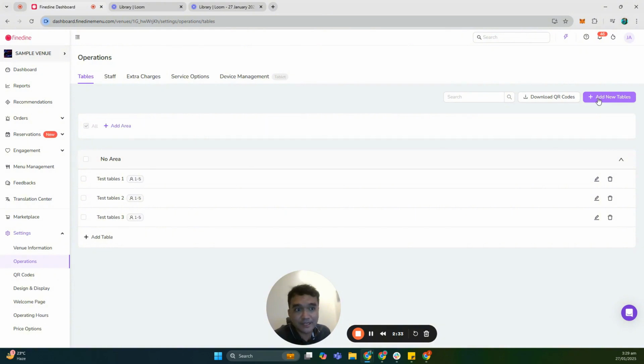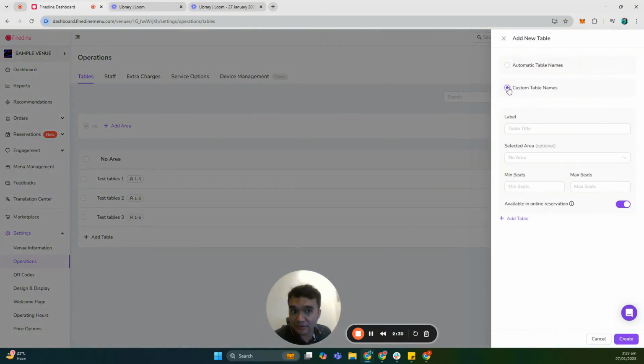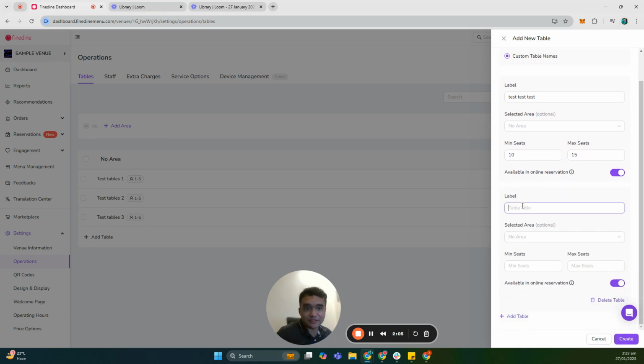Now, for the second option, once again, click on add new table. This is for the custom table if you want a more customized type of table name. So, for instance, test table. And the selected area, discussing it in a bit. The minimum number of seats for the test table is 10, maximum is 15, and you can add another table as well. So another test table, with minimum seats of, for instance, 8, then 20, then just click on create.